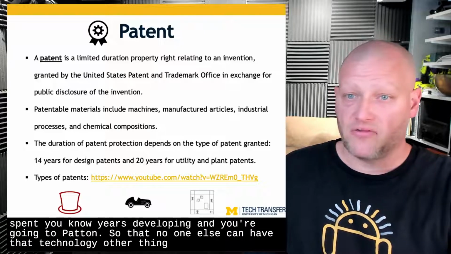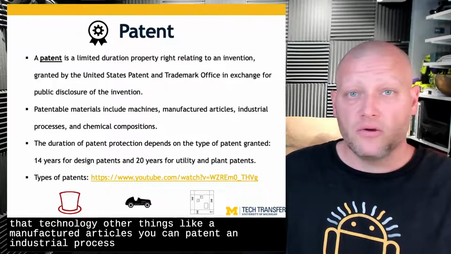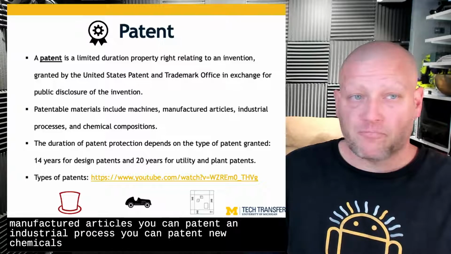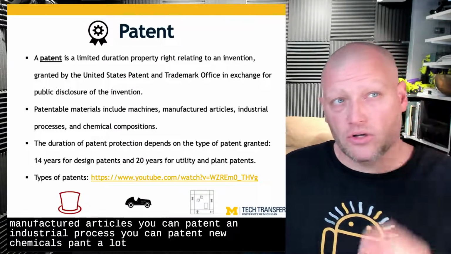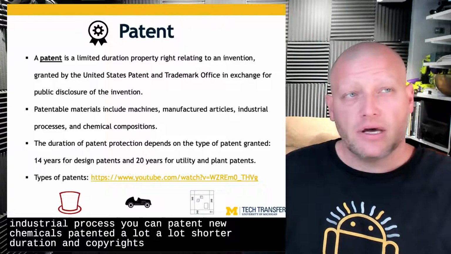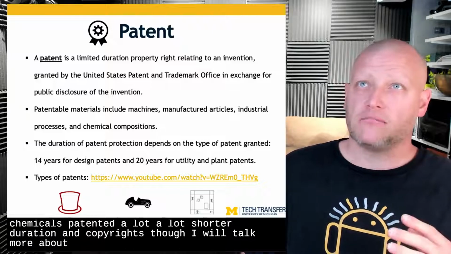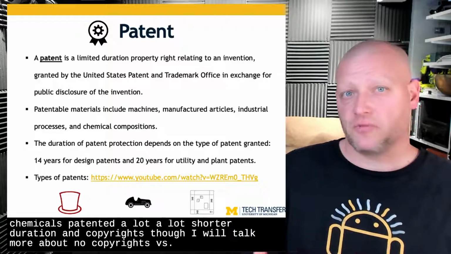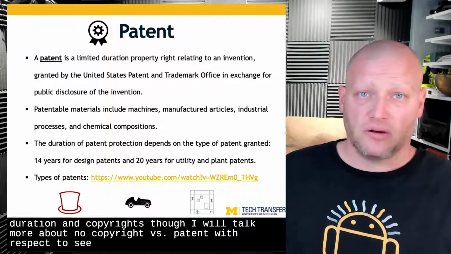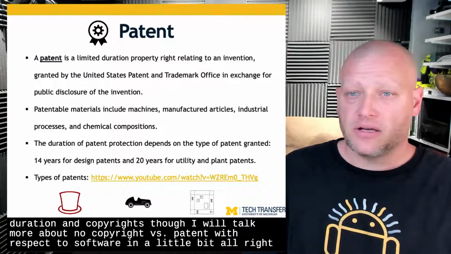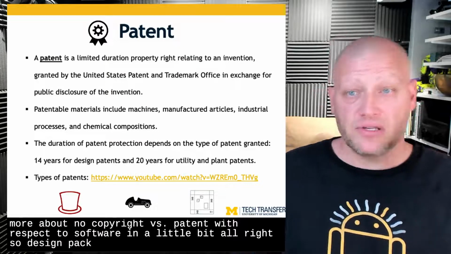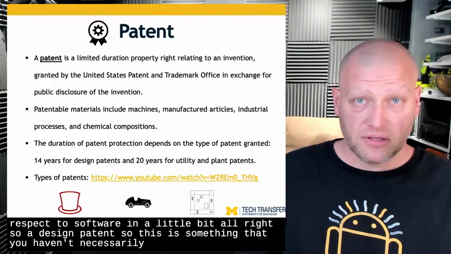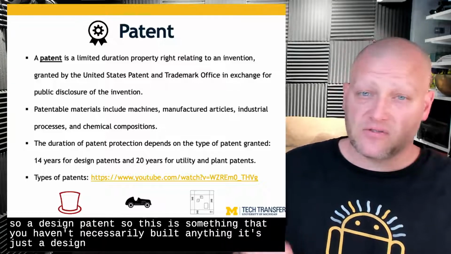Other things like manufactured articles, you can patent an industrial process, you can patent new chemicals. Patents have a lot shorter duration than copyrights, though. And we'll talk more about copyrights versus patents with respect to software in a little bit. All right. So a design patent. This is something that you haven't necessarily built or anything. It's just a design. That's 14 years.